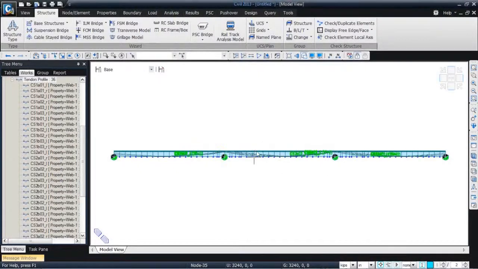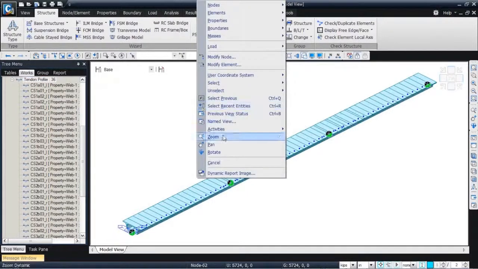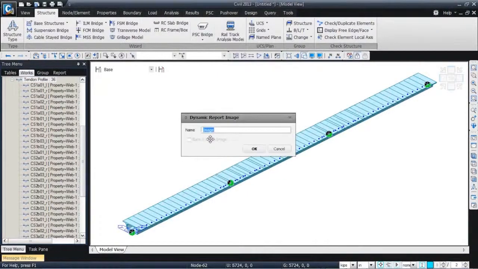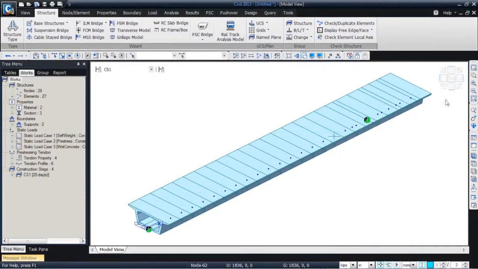image, and let me undisplay the tendons for now. Let this be the image for bridge layout, and I can cycle through the construction stages here. So this is CS1. What I'll do is fix the view and scale it down.